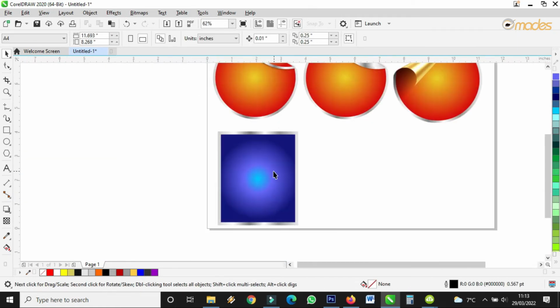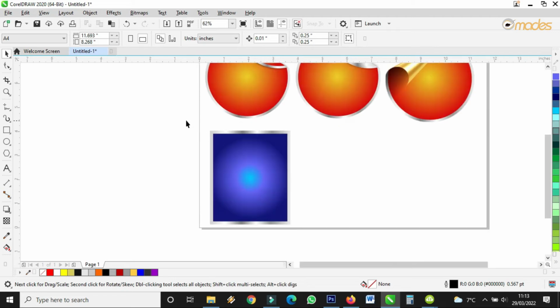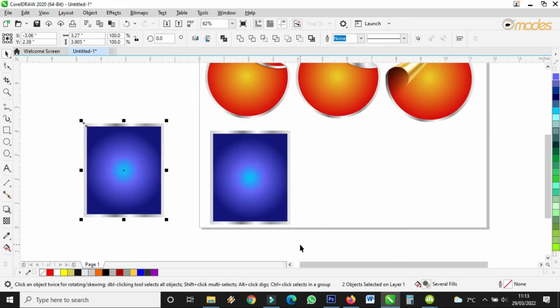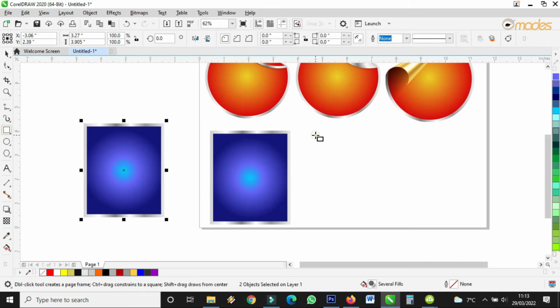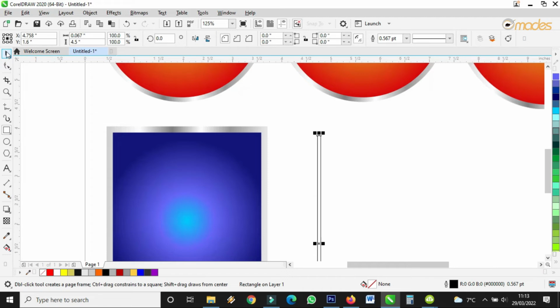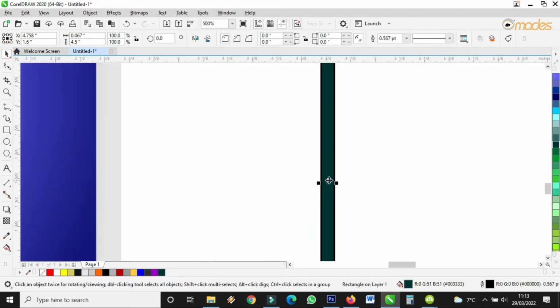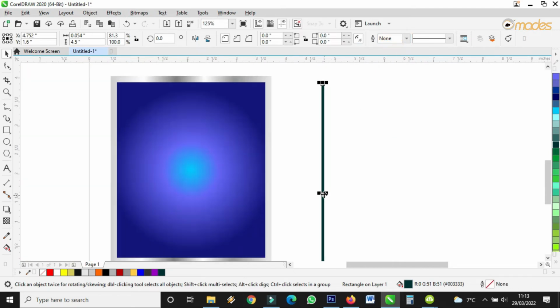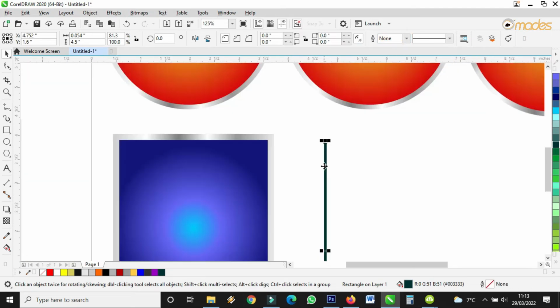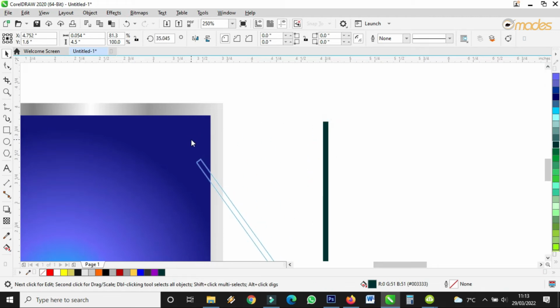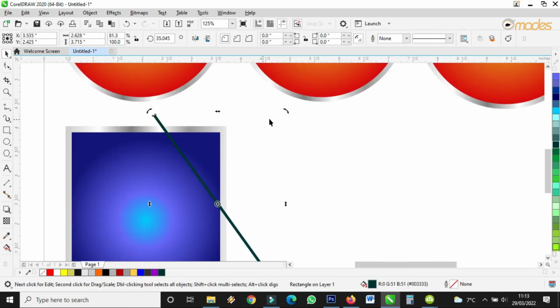Then like I did the first one, I copy one out. Then I draw a shape like this. I fill it with any color. You can reduce it. Then none. I remove the outline. I click on it a second time and rotate it. Put it somewhere here.